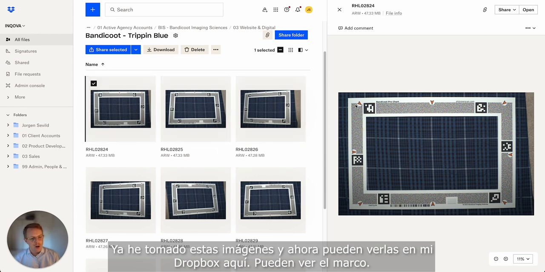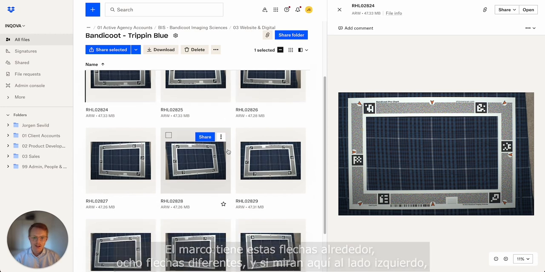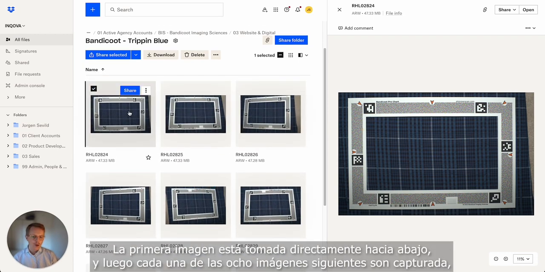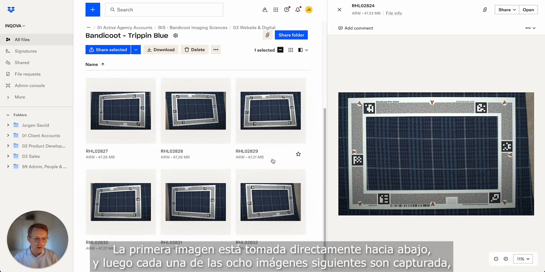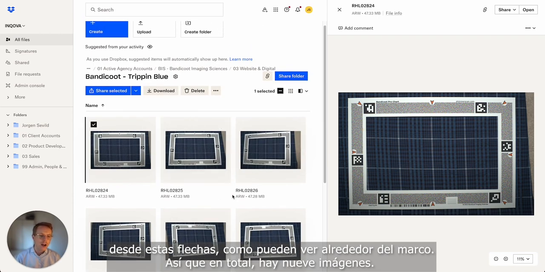You can see the frame has these arrows around the frame, 8 different arrows. And if you look on the left-hand side here, you can also see that I have 9 images that I've already taken. First image is shot directly down, and then each of the 8 images following are captured from these arrows, as you can see around the frame. So in total, there's 9 images.